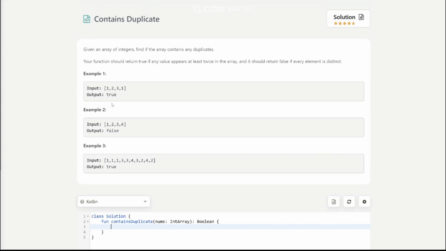Alright, so here's another question from LeetCode. Easy level array question, which is called contains duplicate. Given an array of integers, find if the array contains any duplicates. Your function should return true if any value appears at least twice in the array, and it should return false if every element is distinct.